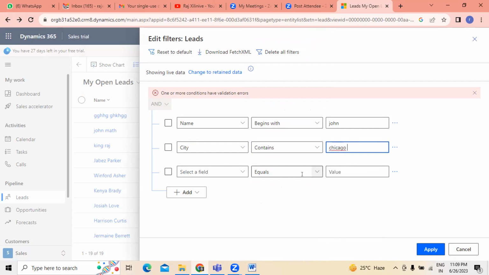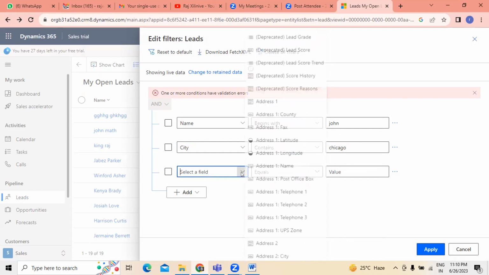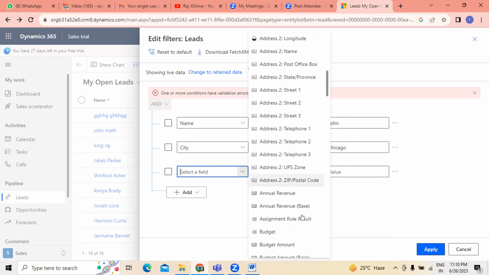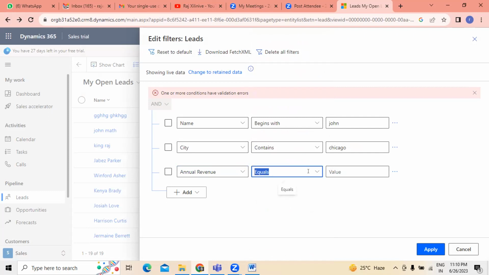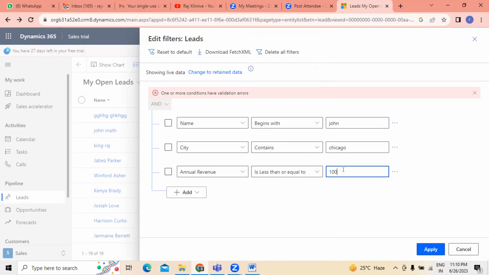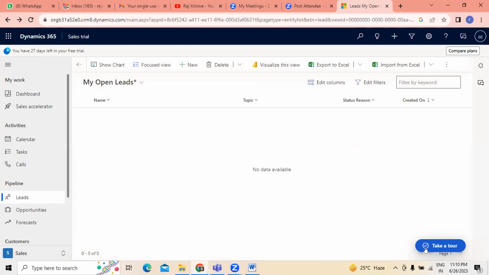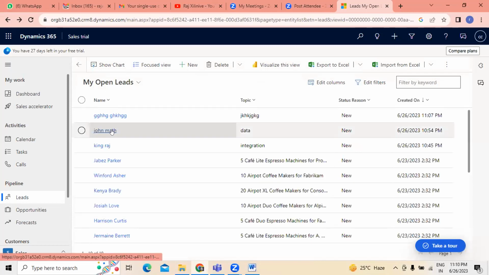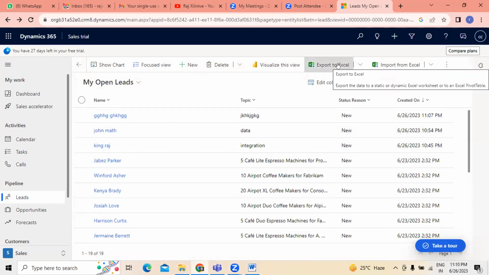If there is any such data, make sure it is available here. That is required. I have taken, for example, annual revenue, which is less than or equal to a value. So this is what I have taken, for example, wherein we can apply. If there is any data relating to that lead, we can see it over there. Understood? Clear? So different filters can be created.